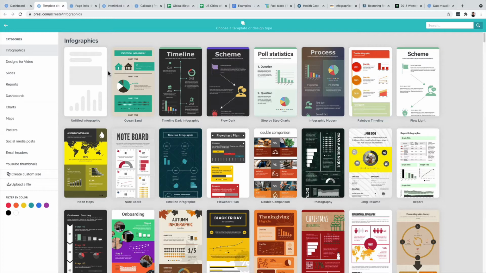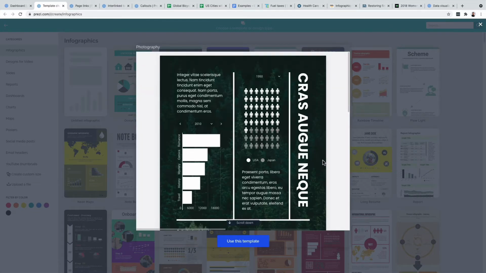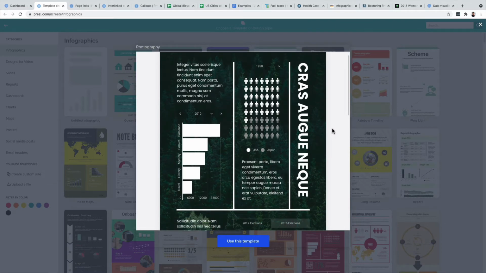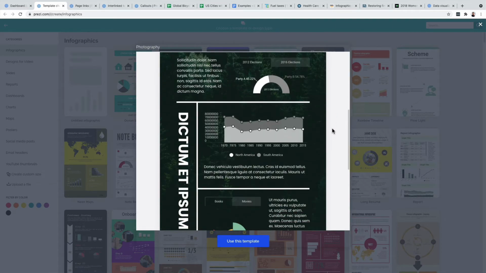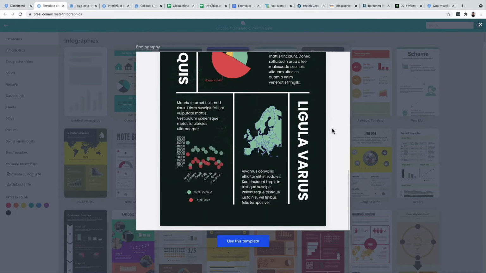If you want to have a preview of any of the templates, you just have to hover over the thumbnail and click on it, and then you will see what's included in that specific template. So this is an infographic. We can see that there's some placeholder text here, some charts have been added, and there's a background image here. So as you can see, there's some charts here popping up.